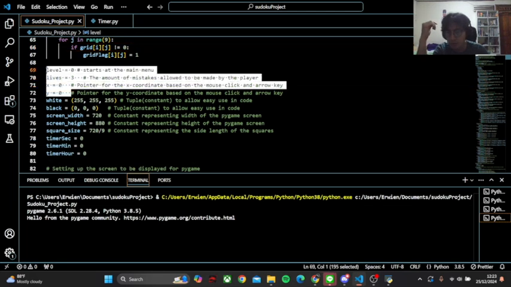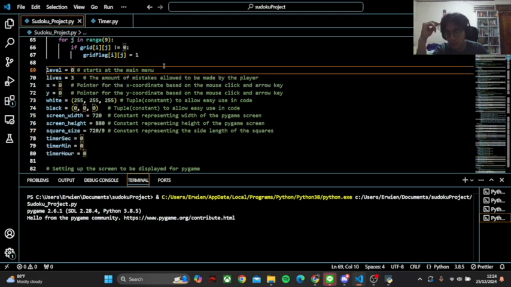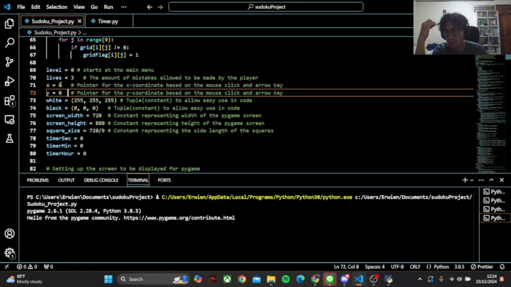Okay, now the next thing is the variables. Here are the variables that we use, especially this one and this one. For the level variable, if level equals 0, it means it's the main menu, and levels 1, 2, and 3 correspond to each level itself. For lives, if lives equals 0, then the game will be over for the player. X and Y will be the coordinates.